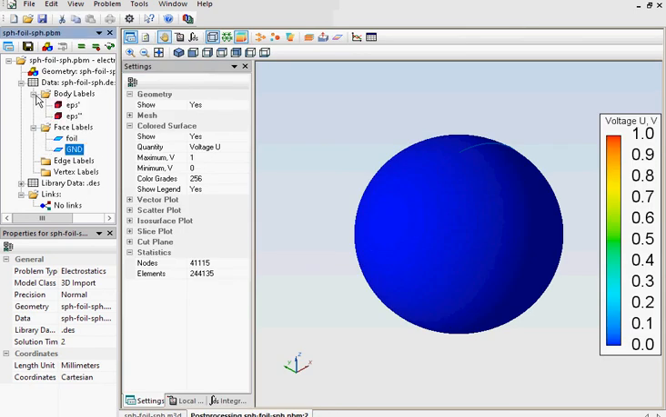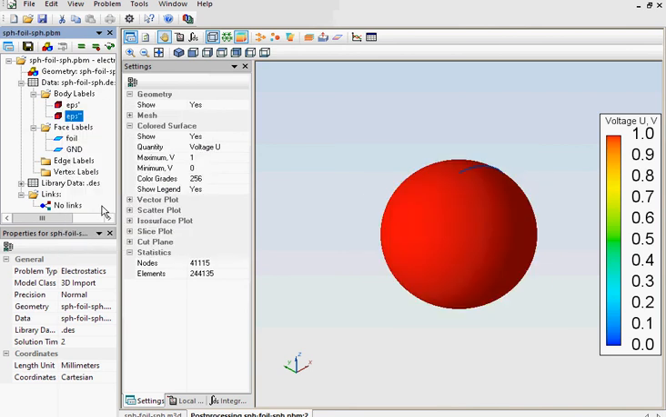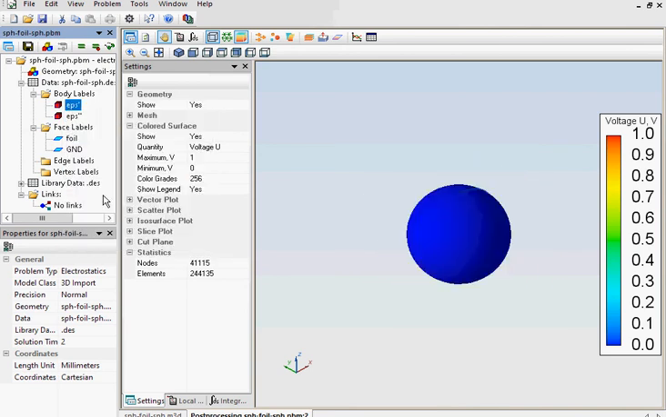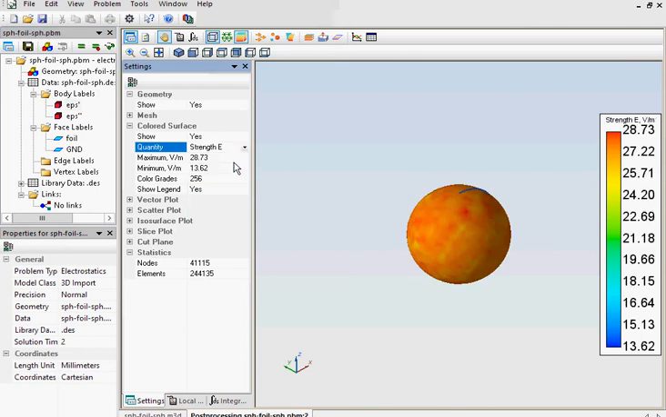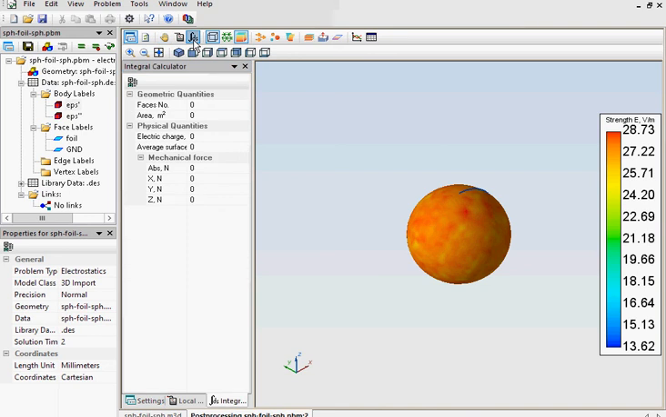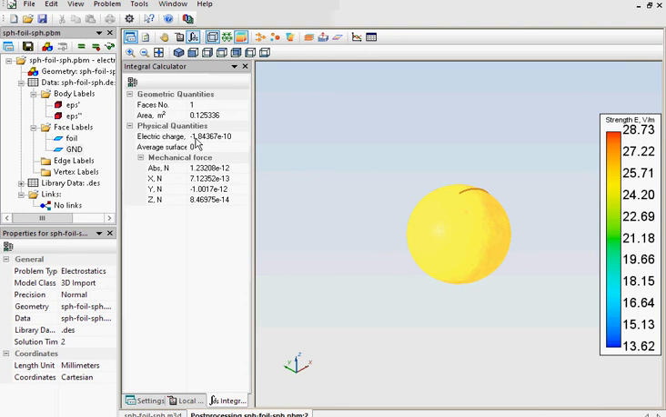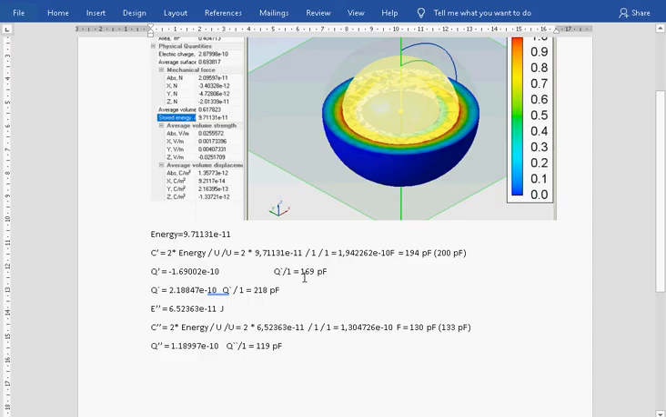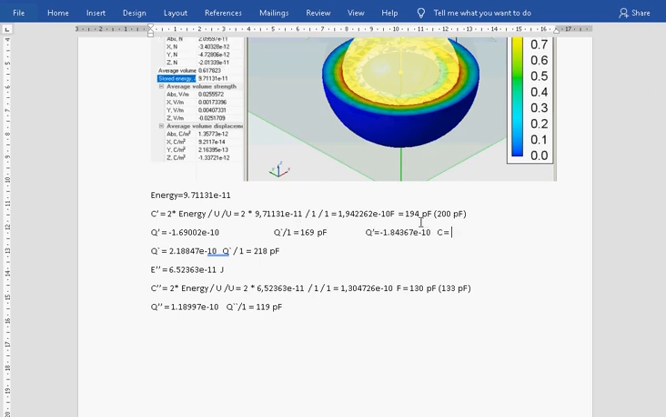Again, I will hide the dielectric layers. This is the internal sphere. I will use the integral tool to select the internal sphere surface, and this is the charge. It was 169 picofarads. Now it is 184 picofarads. You see, we are much closer to the analytical solution now than it was before.